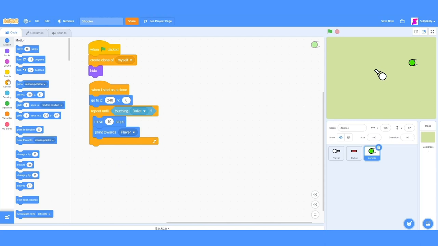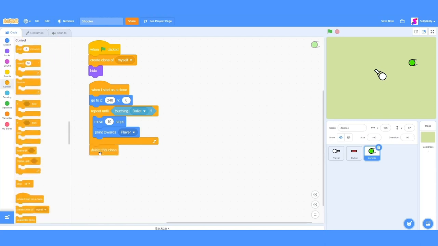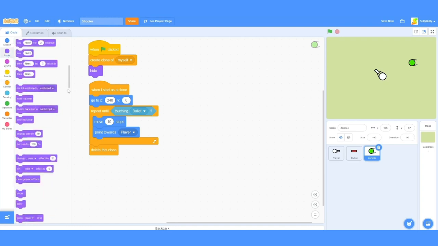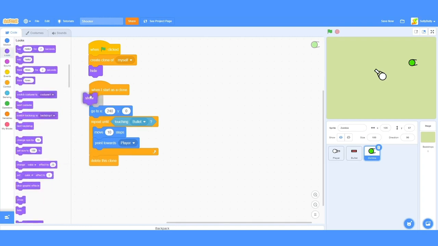Now, if we're touching the bullet, let's delete this clone. And of course, we also need to show it. Let's show the zombie. Now let's press play. So you'll see a zombie spawn on the screen, and oh, it is so fast. I'll change this to move 3 steps maybe, because zombies are pretty slow.